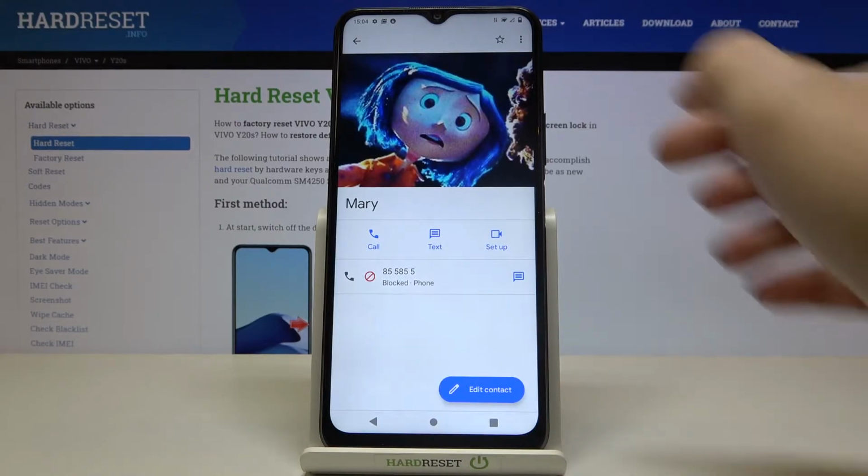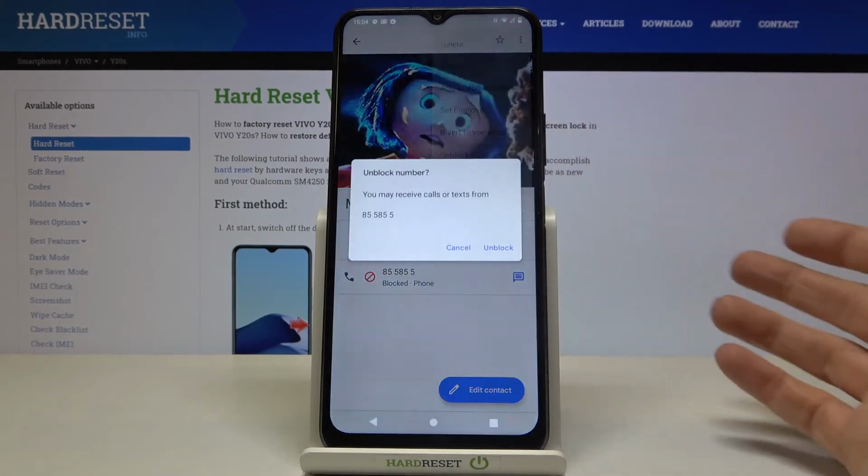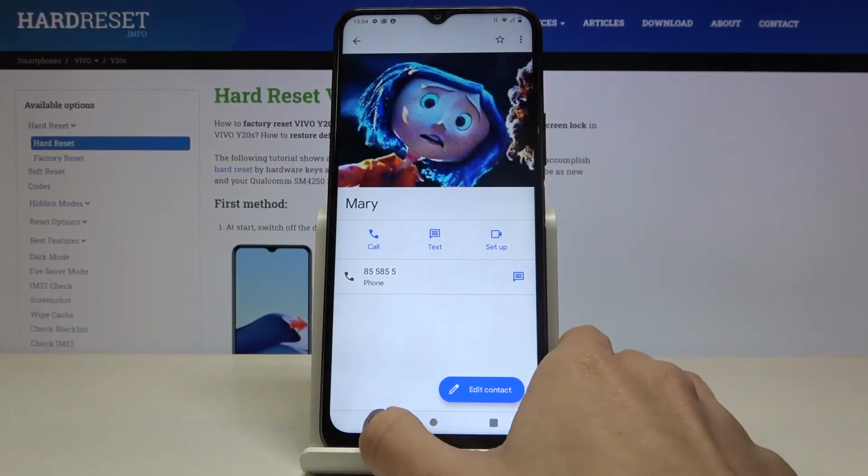As you can see, it is blocked. If you'd like to remove it from your blacklist, click on the more icon and mark unblock. Confirm that you would like to unblock it, and that's it.